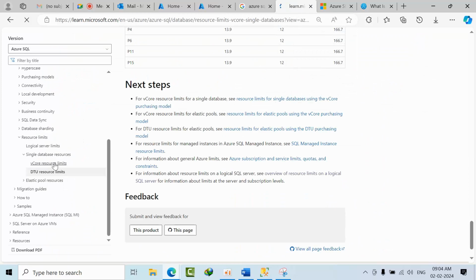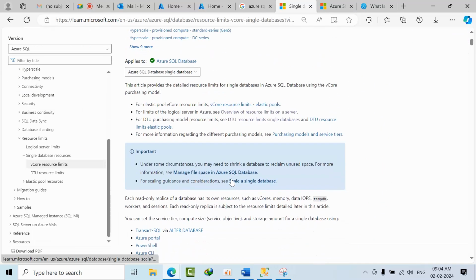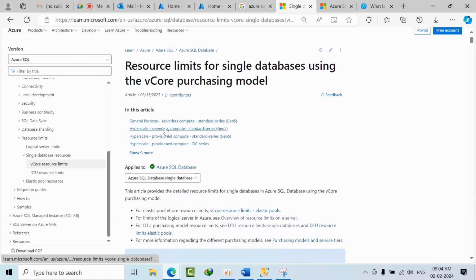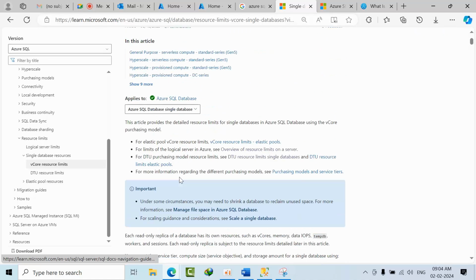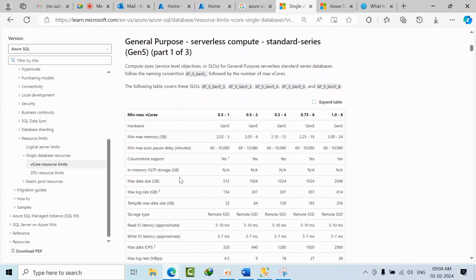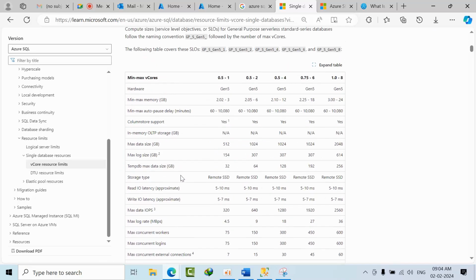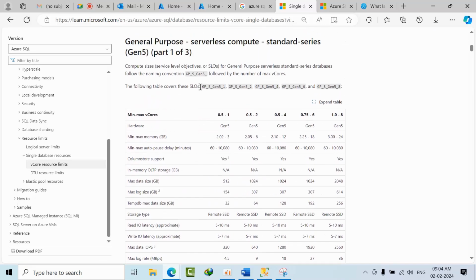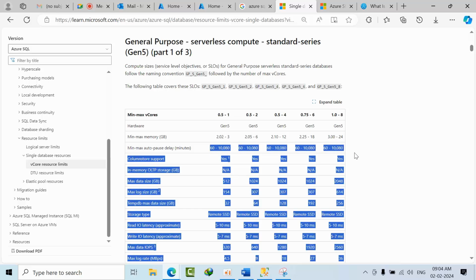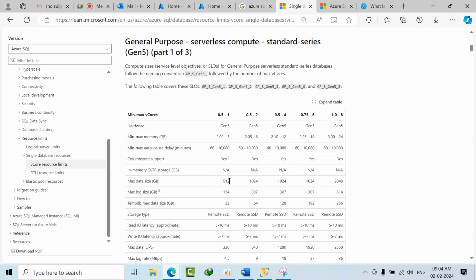Now if we go with the resource limitations, there are general purpose and hyperscale. If you see here, these many connections we have. SLOs: for general purpose, if we go with 0.5 vCore to 1 vCore, server generation 5, we get this much memory. Auto pause details are the same, and this is the maximum database size.